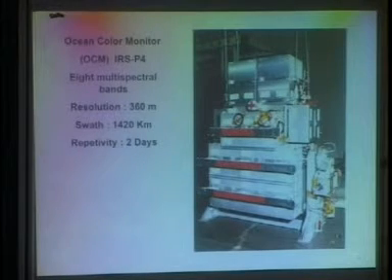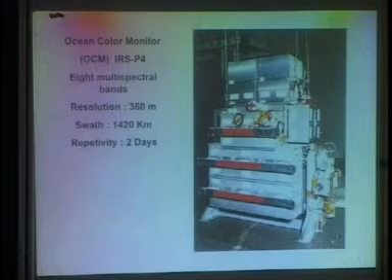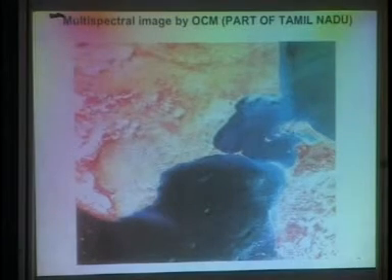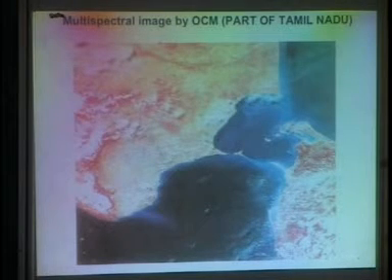This is the OCM camera, flown in IRS-P4, developed by SAC Ahmedabad. So this is almost completed. This particular P4 satellite is nearly completing 10 years. So now we are going to change over to another, OceanSat 2.